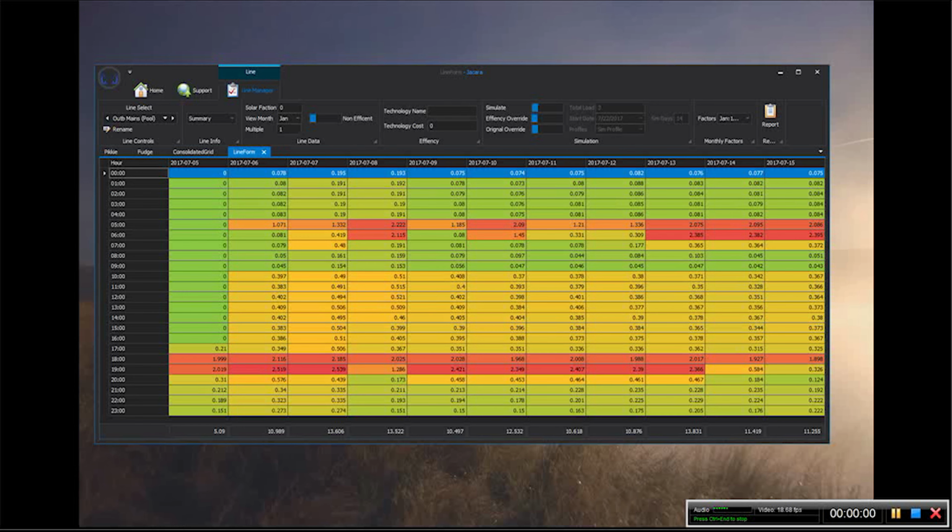Up to now we've spent our time on how to get the data into the line form. Where we are now is in the line form. This is where we actually are going to be handling the data and conduct our energy audit.